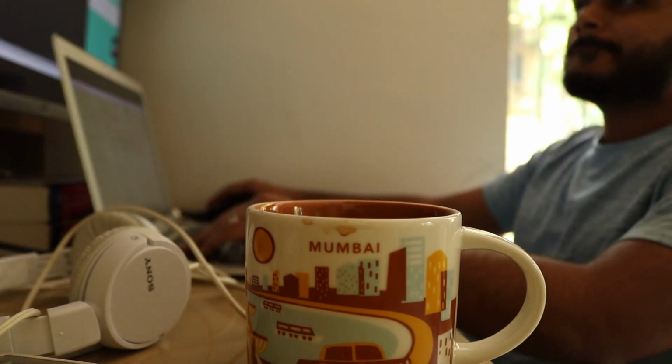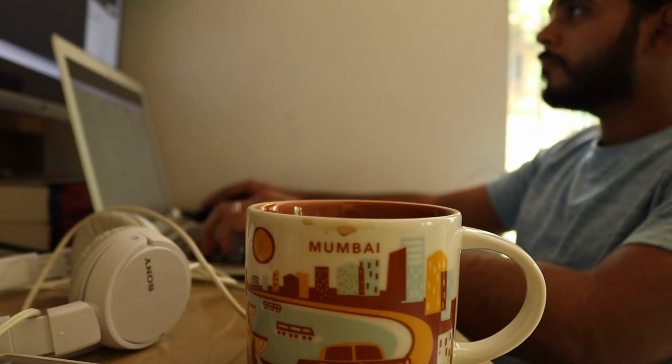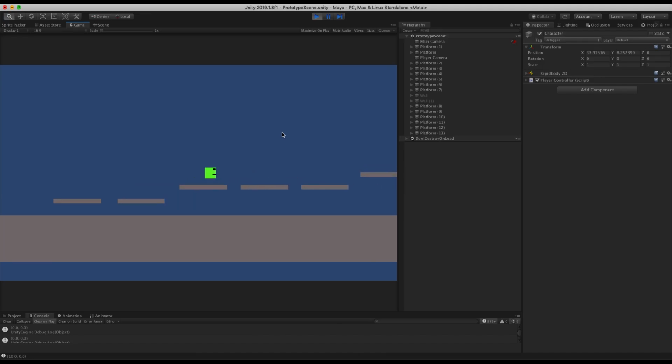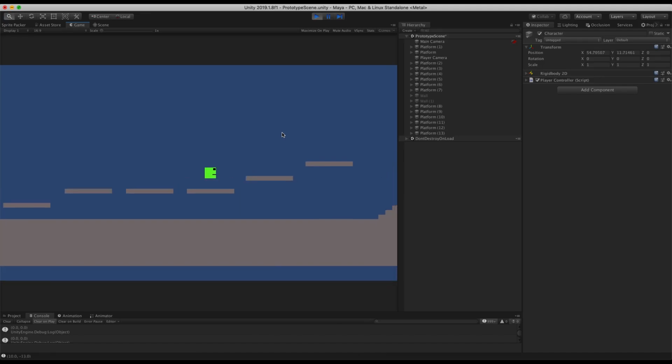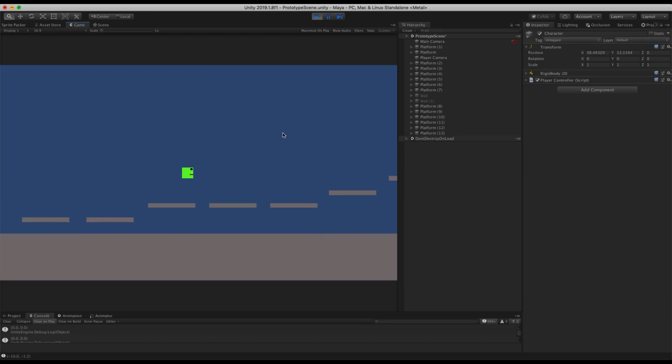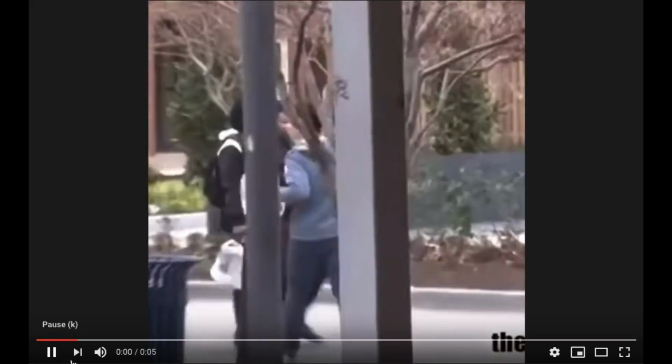And now it's time to jump back into the development of our 2D platformer. So I've got the character to move around and jump on platforms, but something still seems off. Oh, that's right, the character needs to face the direction it's moving in.